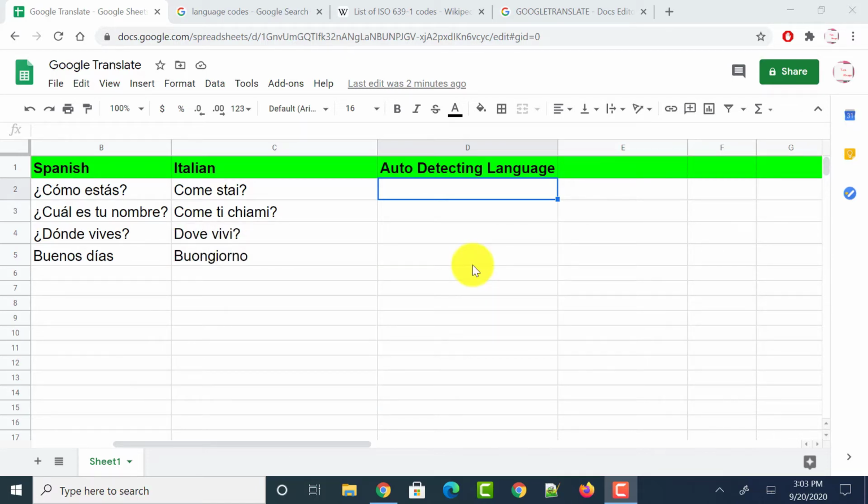Let's say I want to translate text which is available in Spanish or Italian to English. So let me give it as Google Translate and select the text which I want to translate, comma. So instead of giving Spanish or Italian, I can just give it as auto, comma. The target language, which I want to convert this text to, is French. So the code is FR, close the bracket and enter.